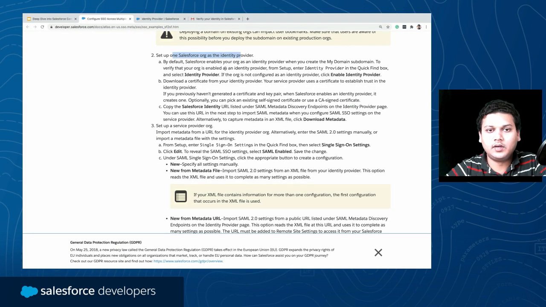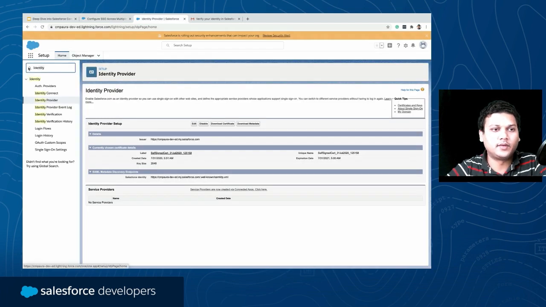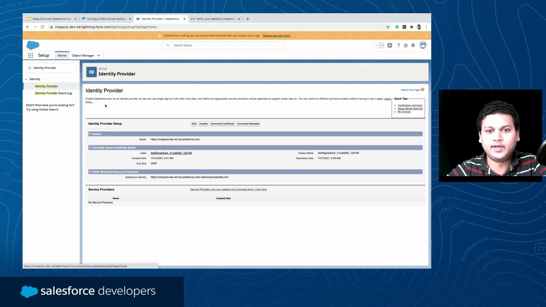So Salesforce enables your org. Okay, so we go to identity provider and say enable identity provider. It looks like we already have this enabled. Okay, seems like there's already one that's enabled, so let's move on.